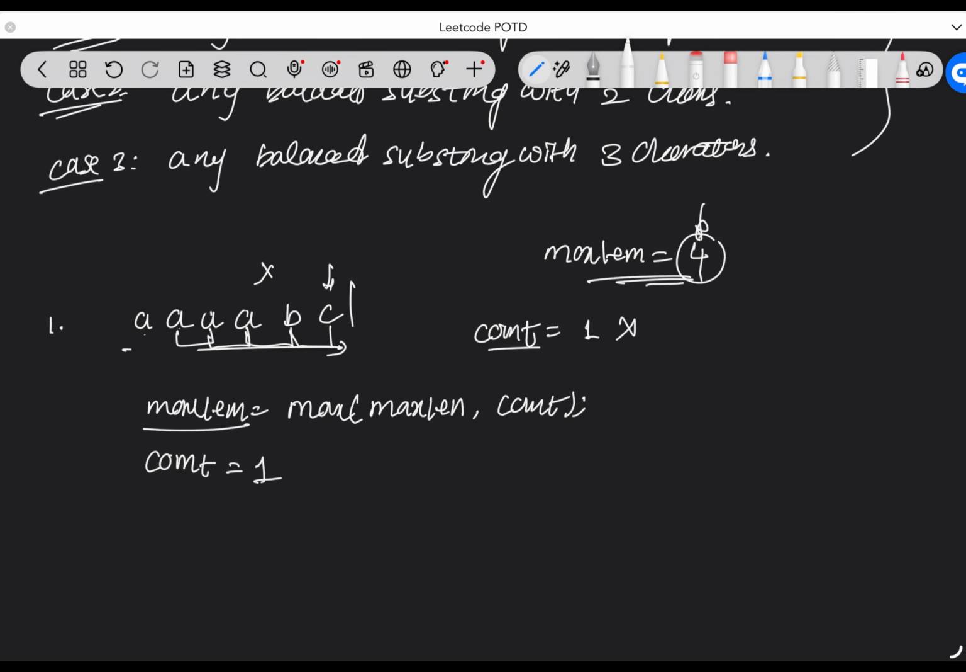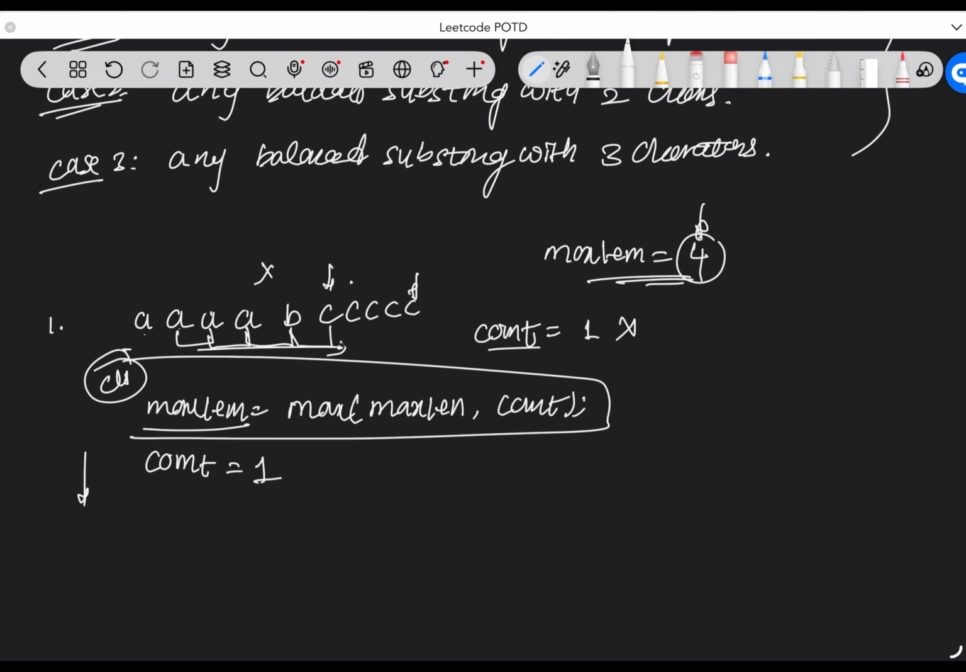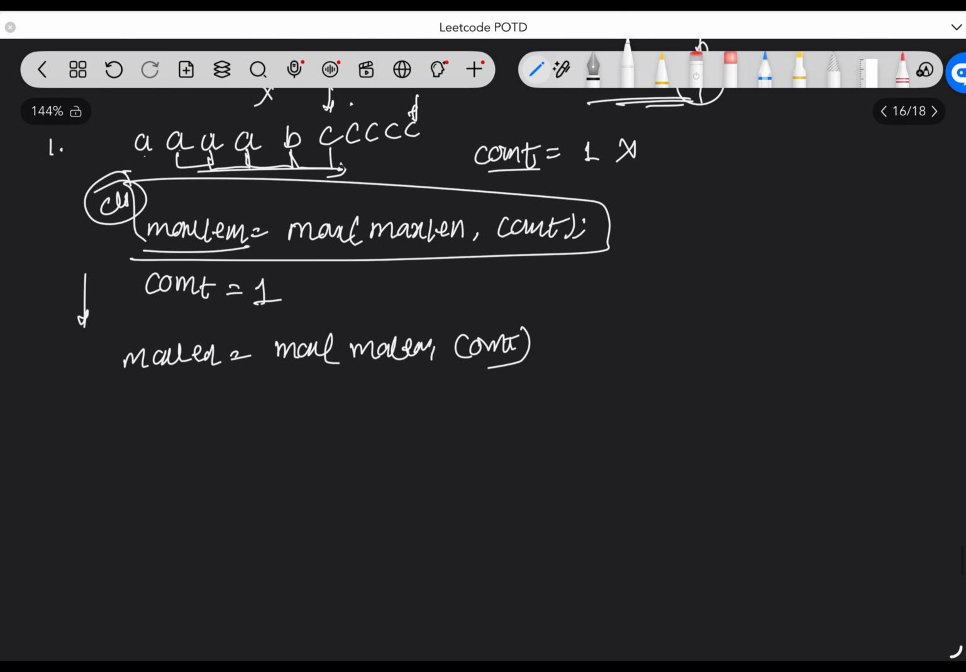So when we come here, we need to update. So what if we have multiple C's? Then we will not see this else condition. So after this for loop we will write this condition one more time. Max length is equal to max of max length comma count. Okay, got it. Now let's see the second condition.